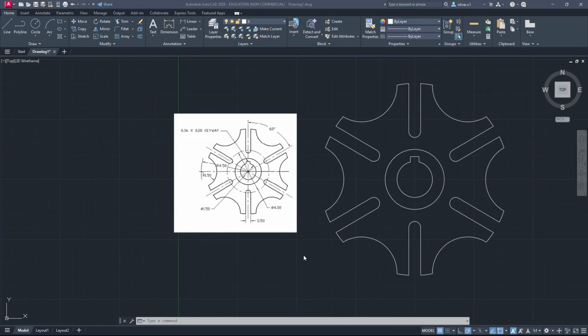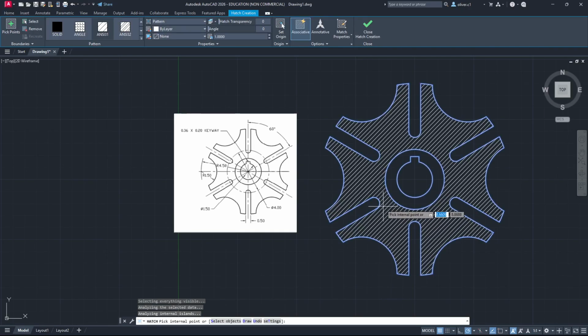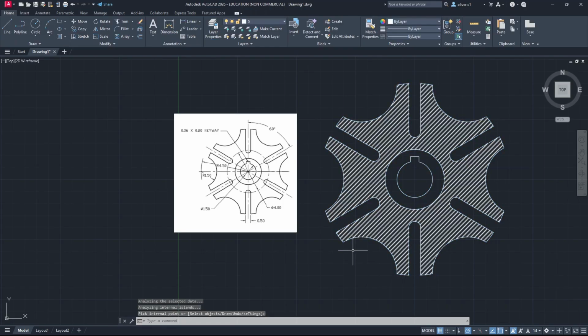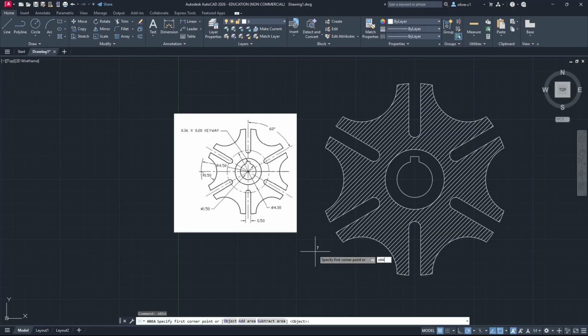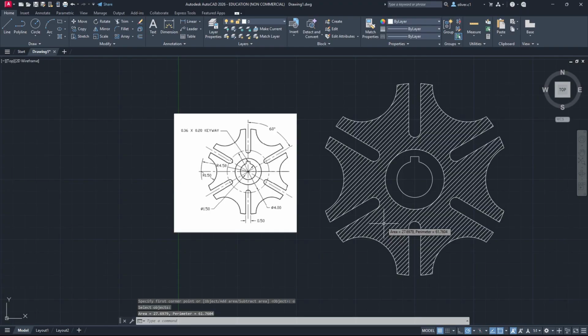And if you wanted to find the area of this object, you could just type hatch. You could pick this internal point. If you wanted to find the area of the smaller circle inside here, you could just click that internal point, and you could just hit enter. And you have two ways you could do this. You could either type area, you could type object, or you could just type O. That works too. Select this, it'll tell you the area and also the perimeter.